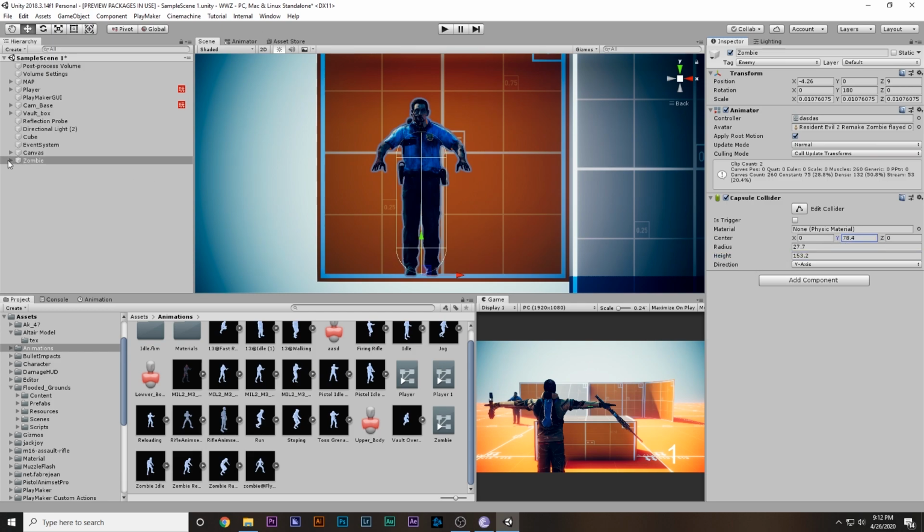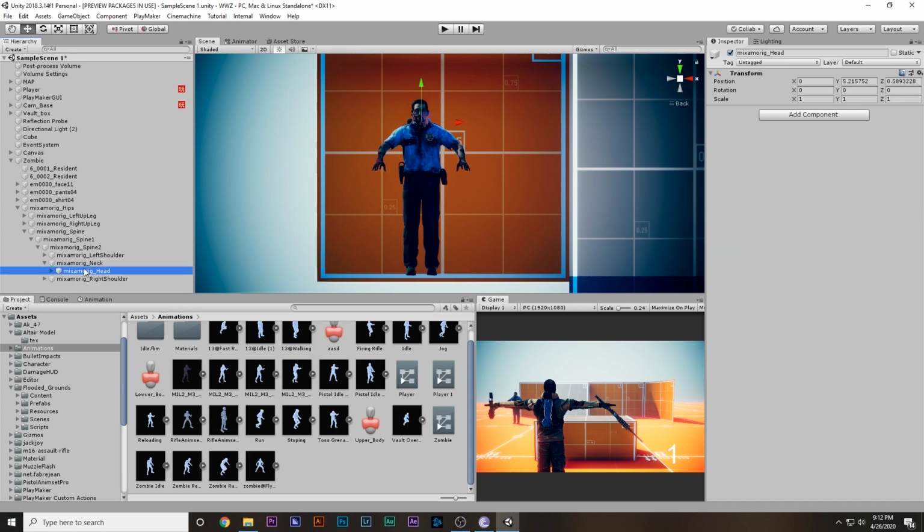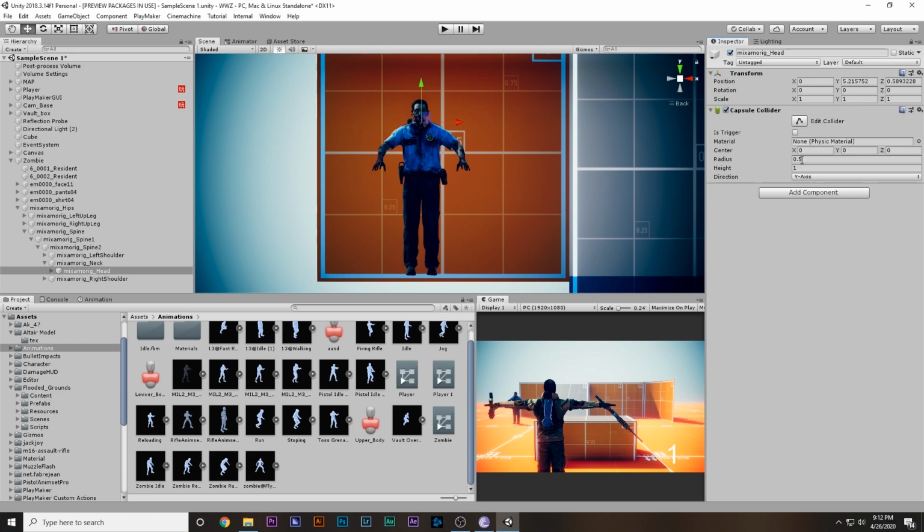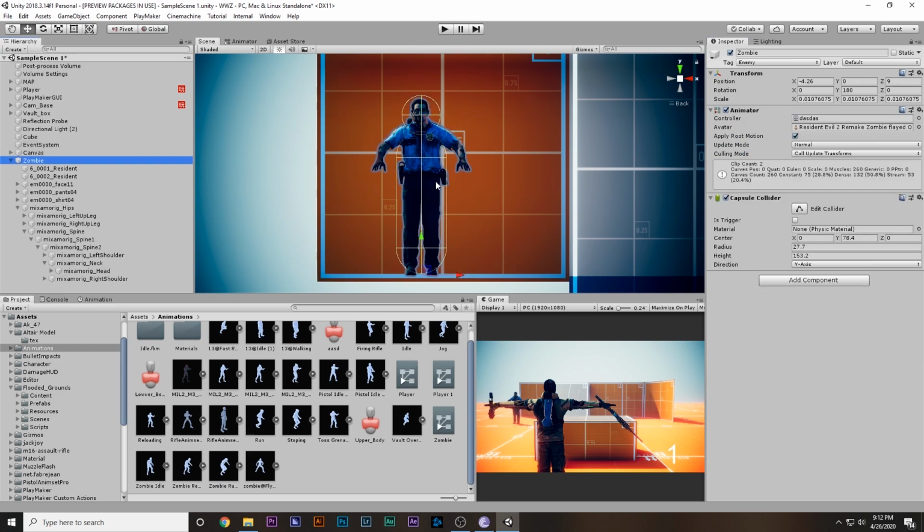And then I'm going to go inside the zombie, and there you will find the head. So you have to go to the hips. In the hips you will find spine 1, spine 2, then neck, and inside the neck you will find the head. And in the head you have to add a capsule collider and make it for the head. So move it a little up, and this will be for the head. So this is the body, this is the head.